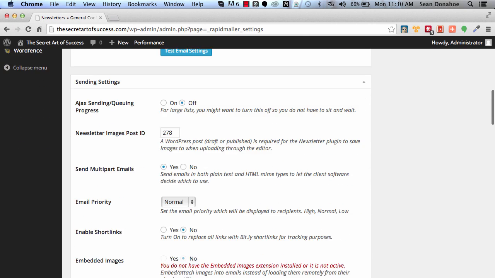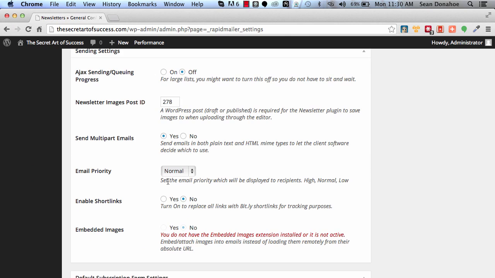There are a few other things as well. There are some sending settings, so you can set, for example, we have a special page for people to manage their subscriptions. And you could see your sending progress. This is Ajax. Send multi-part emails, and that, again, we leave that on. That's because it sends an HTML email plus a text email. If you send those, again, you're increasing your deliverability.